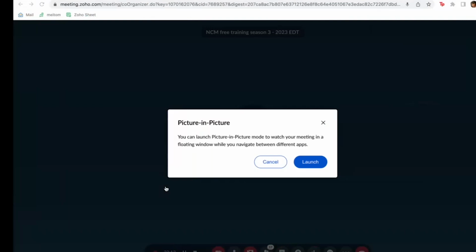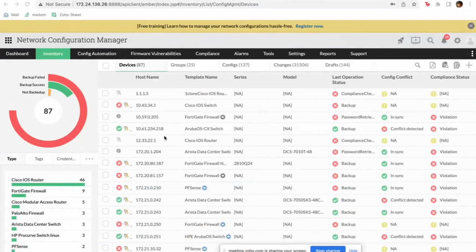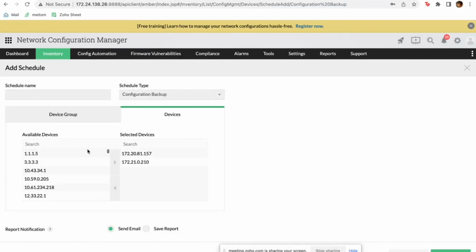The second method is real-time change detection. But before going there, I'll let you know how scheduled backup works. What you can do is choose the devices that require backing up, and you can choose the schedule option directly. Once you click on the schedule option, it will ask you for a schedule name, and you can choose the devices from the group here.